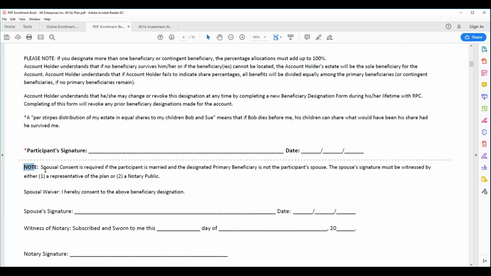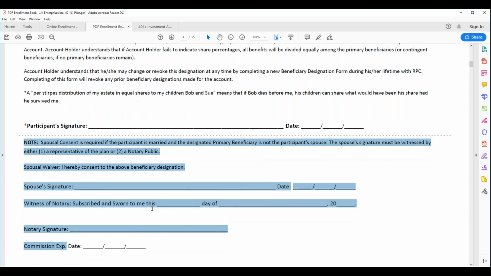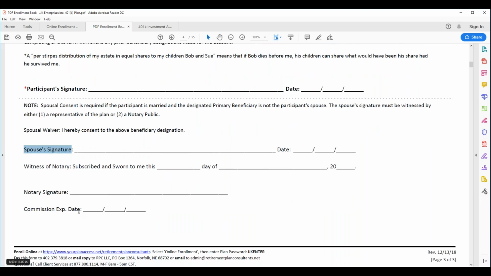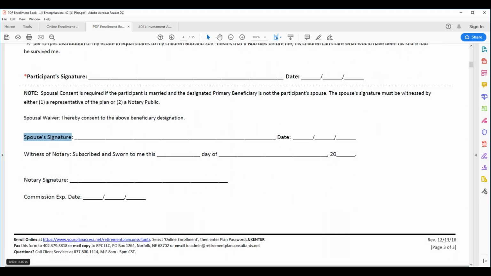There is a note, this is an IRS rule that's on the bottom of this worksheet. It's called a spousal consent. In the event that you are married, your spouse is technically first in line. And if you are intending to skip your spouse and not name them as primary beneficiary, or they're not primary at 100%, then they have to acknowledge that they're being skipped, and a witness or notary also needs to be present as well. So be mindful of that. If that does apply, you will have to fill out a paper form just so we have those signatures.